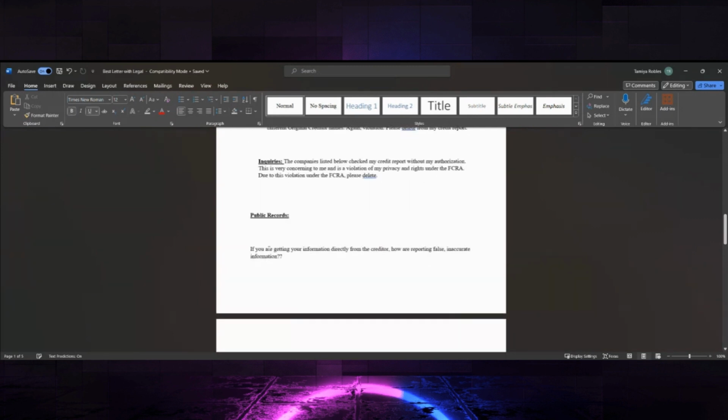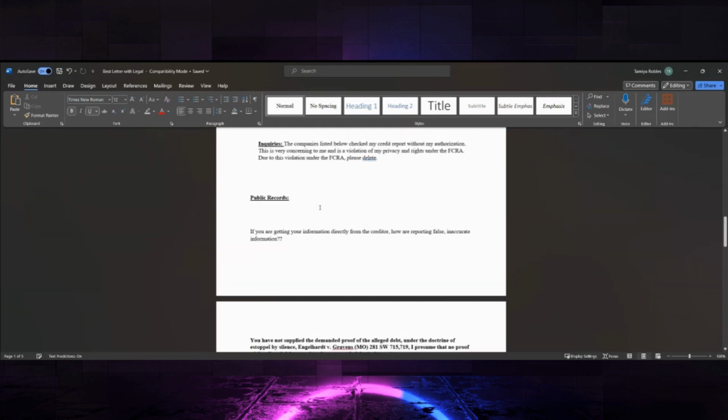And then finally, well, is this finally? Yeah, finally, public records. So public records are typically the bankruptcy, right? Anything else deemed a public record in this category on your credit report, again, go to Smart Credit now.